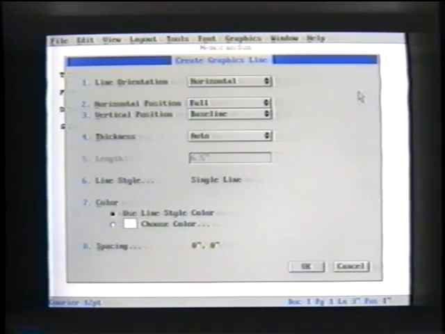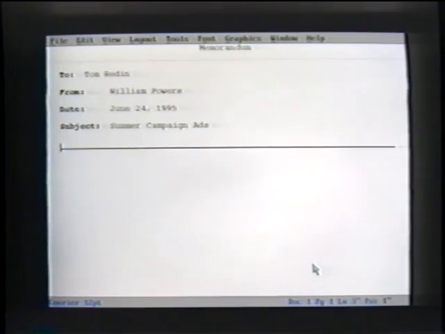Here you can adjust the settings to customize a line. However, all the default settings are adequate for our demonstration, so we'll simply click on the OK button and then press the Enter key 3 times. For more information on creating graphic lines and page borders, consult your user's guide.